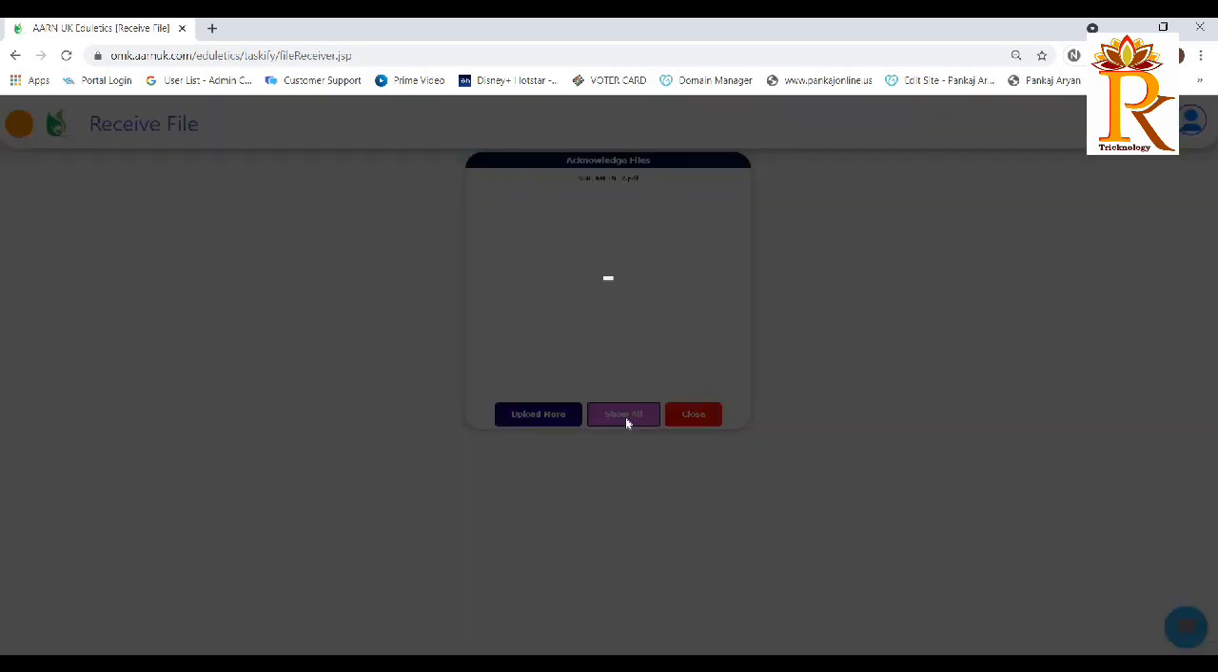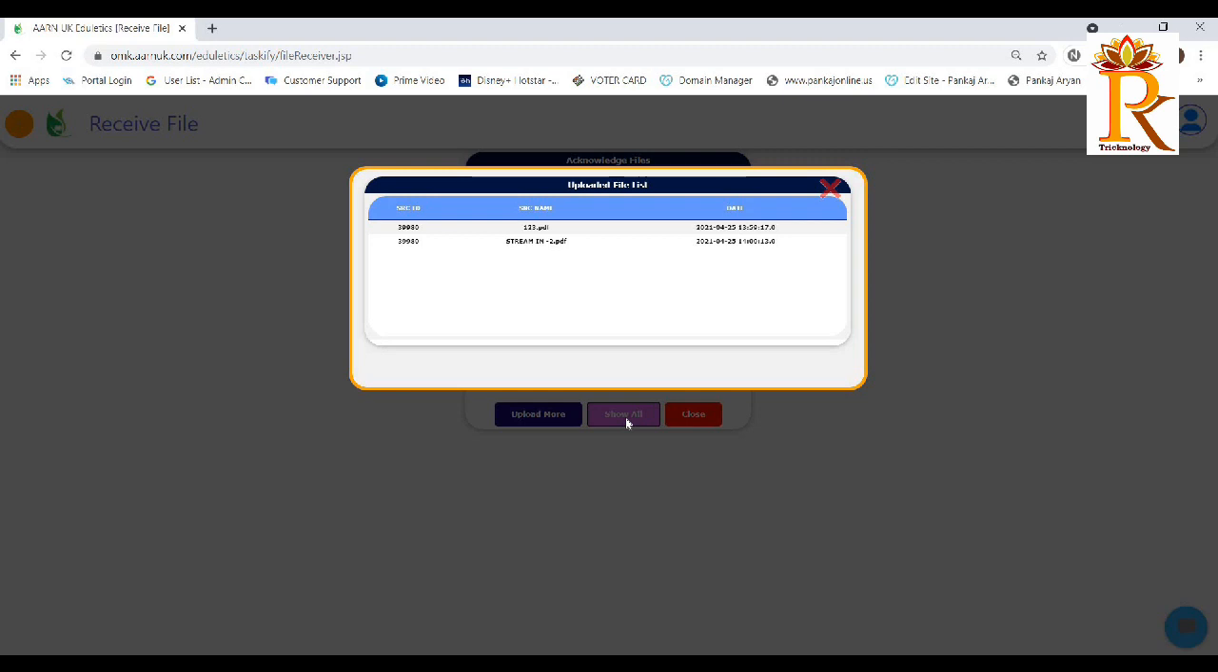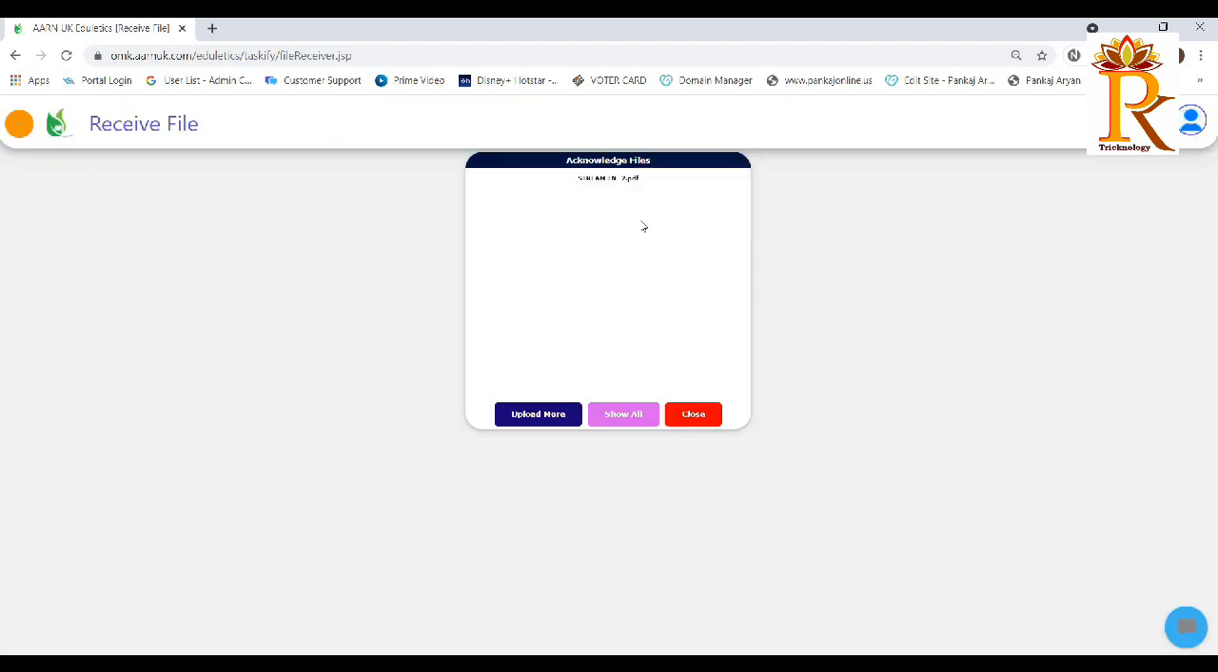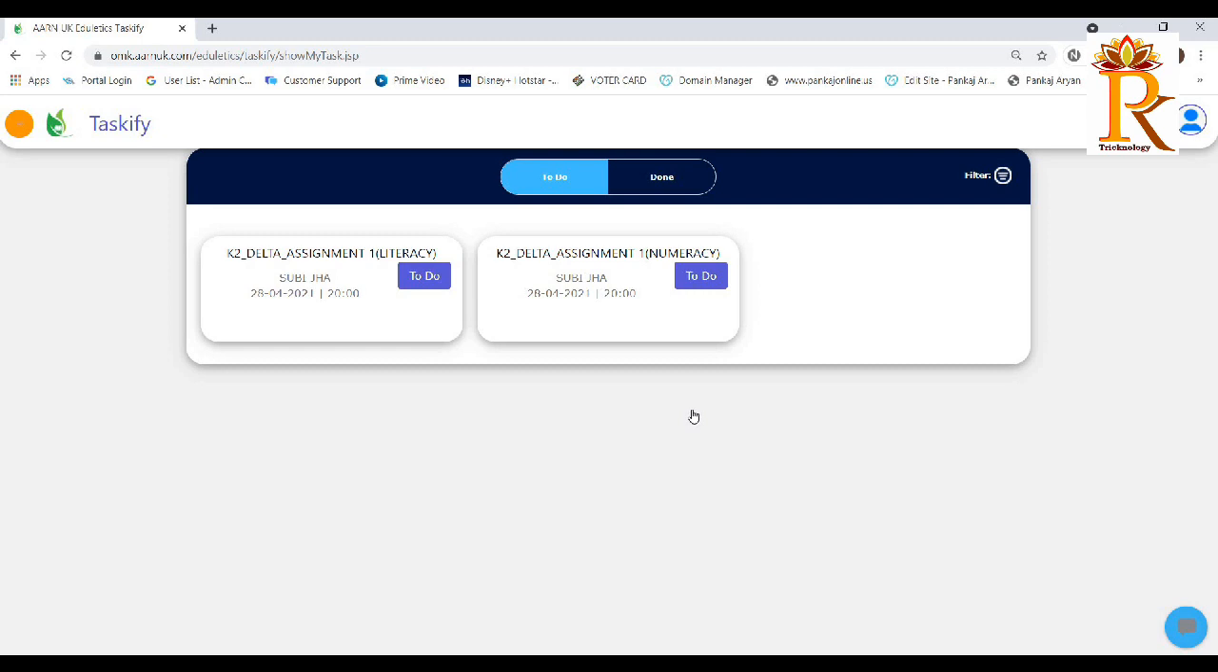Now you want to see how many files you have uploaded. Then click on show all button. Then all uploaded files will be visible here. And again, if you want to re-verify that whether you have uploaded a correct file or not, then you need to click on the file name and click on preview. Okay. Now you have confirmed that the file is uploaded. Then click on close. Once we click on close, then it is disappeared.